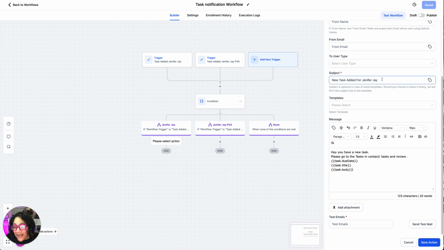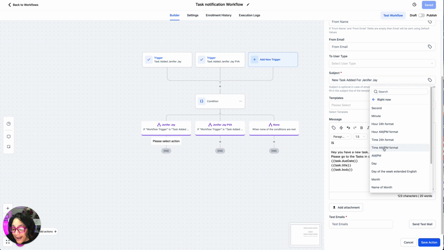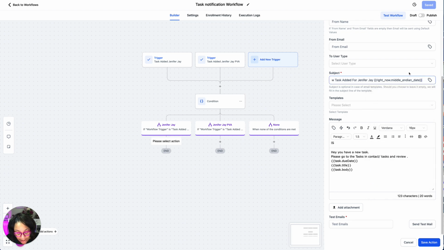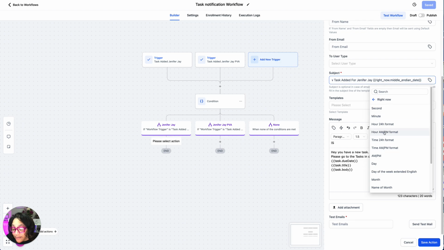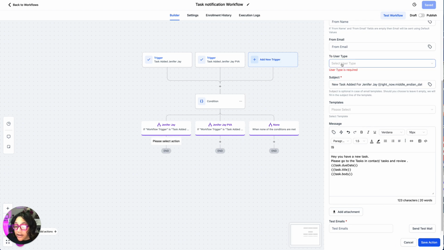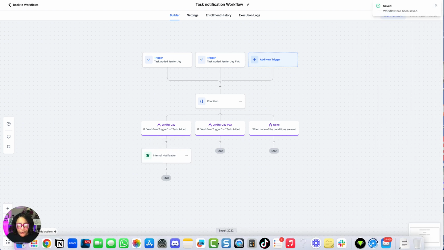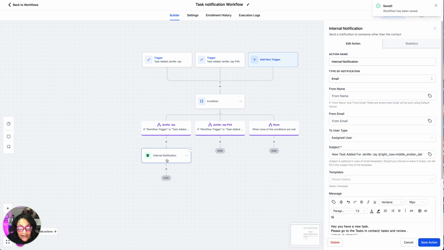So we'll have this task. Okay, new task added for blah blah blah. What I also would like to do is put the date and time of when this happened. So I will put that and the time, right? AM PM. Boom. New task added. Oh, let's just say assigned user. Okay. New task added. Boom. And so that's what you would do. And so what I would say here is task added email notification, right?